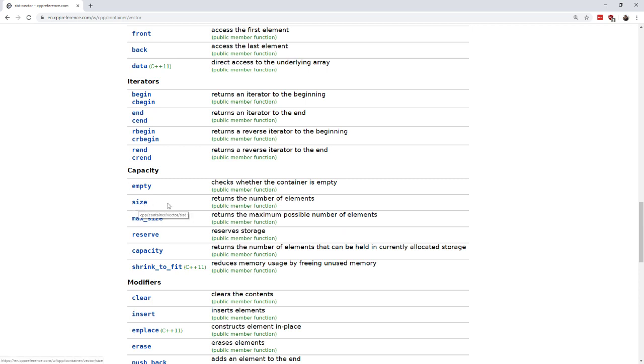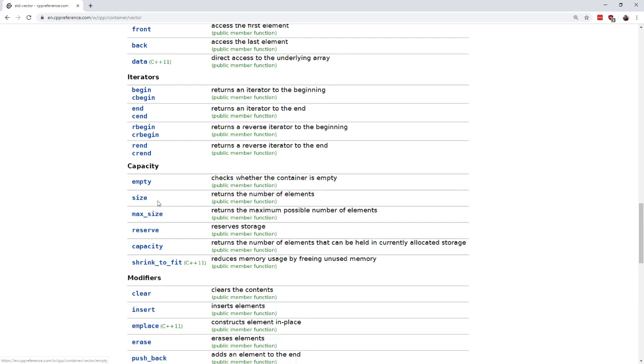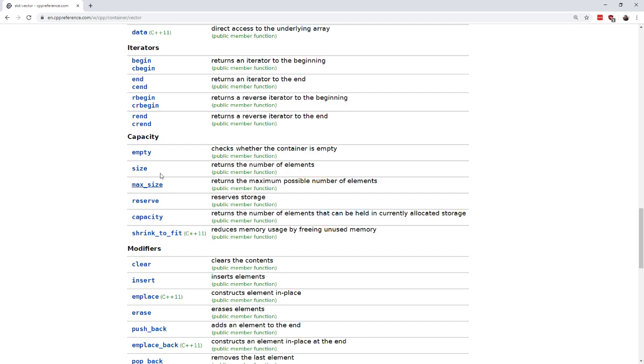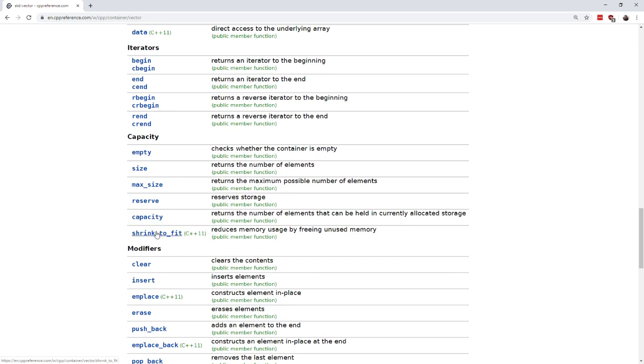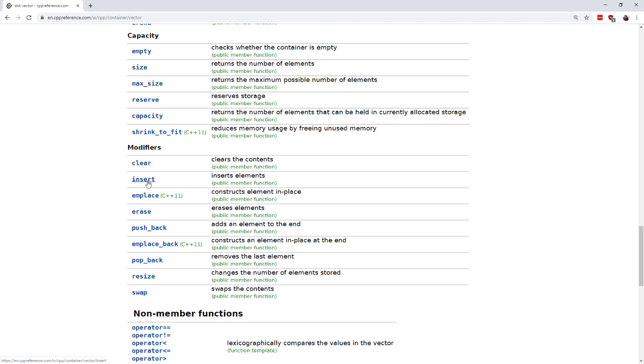Size is the one you'll see a lot. This one just checks if it's empty or not. So you might have some logic that wants to check the size of it. And there are some modifiers here. These are the ones that will actually change it. You'll see clear, insert, emplace, erase, push_back, pop_back, resize, swap. Mostly you'll see a lot of push_back, and if you just do a clear, it deletes everything and sets it back to zero.